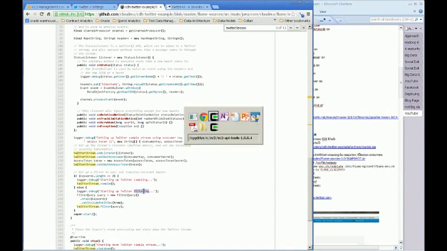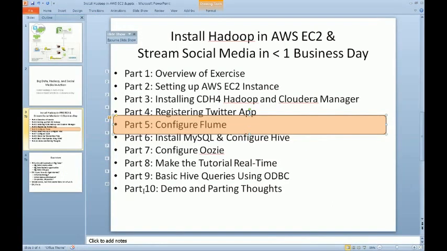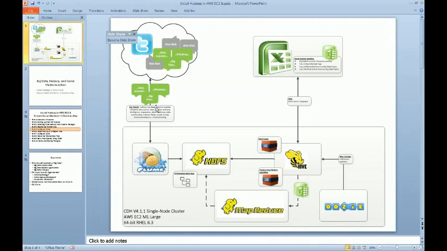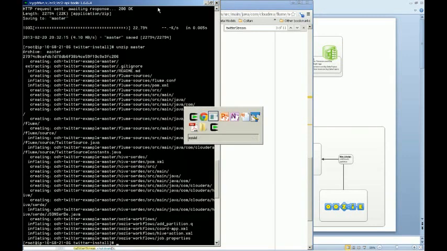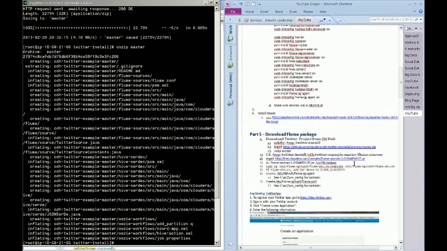It adds a listener, authenticates you. You have the access token, and then you start sampling, and then you start filtering. So we're going to filter on the keywords, and that's what we see here. Right there, those keywords, that's part of our properties file. Okay.